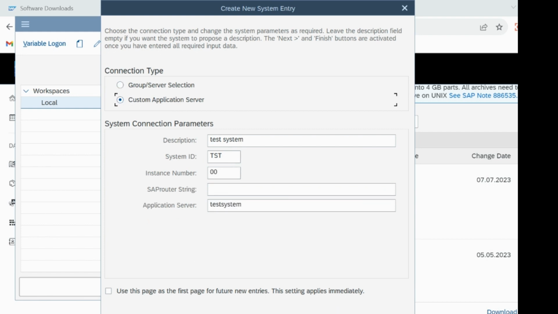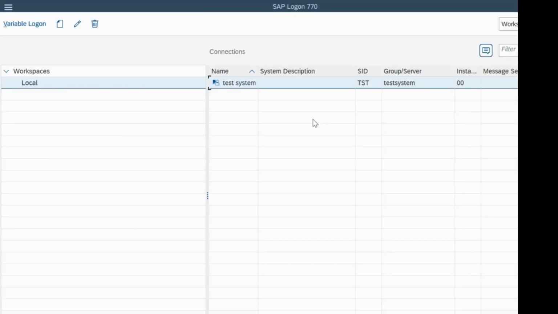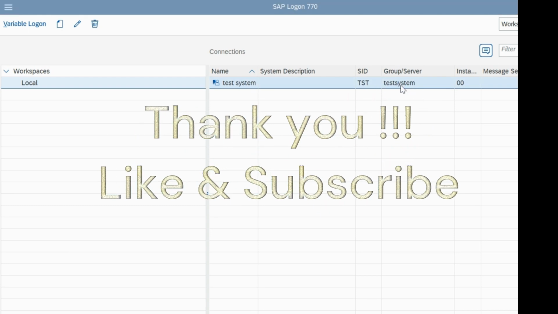Okay, so I'm just doing the custom application server, and you can see your system is here, ready. I don't have an actual system, otherwise if you double click, it will open.